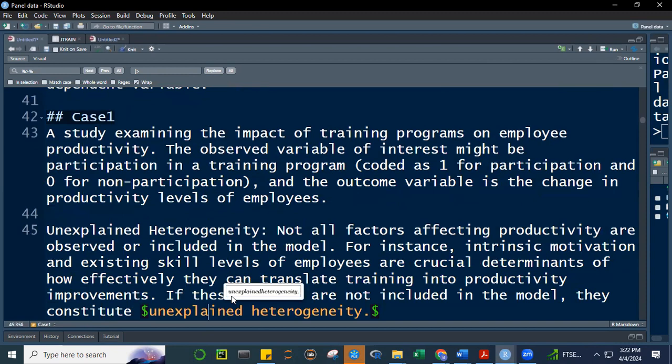So you're looking at, for example, a study of how does training impact productivity in an individual. Okay, so you have the variable training, no? So you can have it as binary. So kung umattend ng training, 1. Kung hindi umattend, 0. Okay? And the outcome variable is yung change in productivity levels of the employees. So we're taking a look at how training affects productivity.